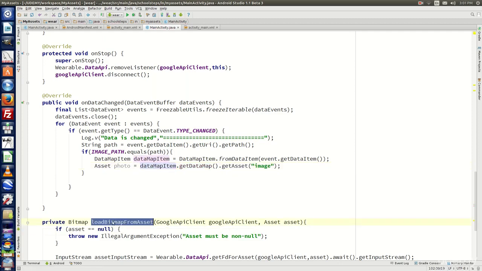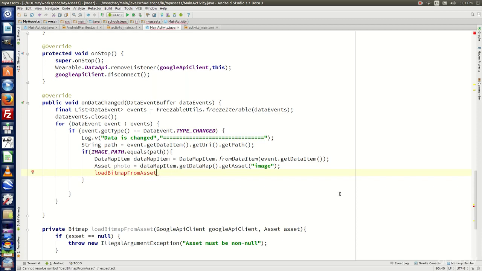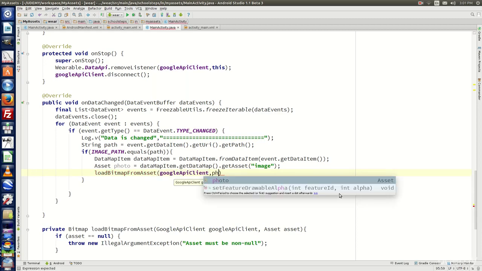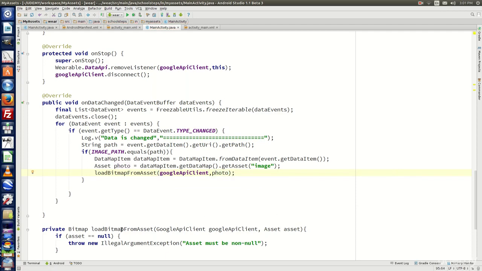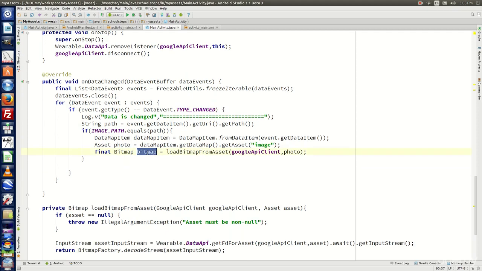Now next we can use the loadBitmapFromAsset method, and right here, using this method, we need to pass two parameters, and the other one is the asset. So using this method we'll get the object of Bitmap. So we can say Bitmap is equal to loadBitmapFromAsset. Next we need to set this bitmap on the wearable device. So let's set it as a background for the layout.